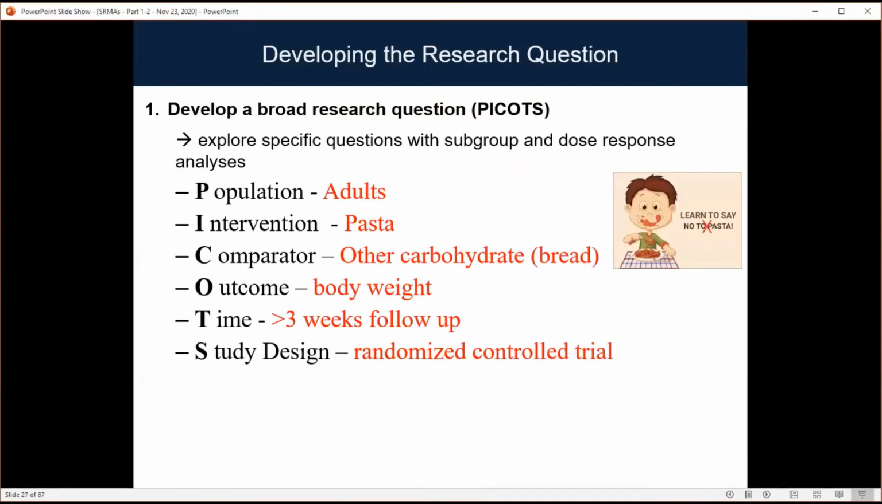Now here is an example for a debate regarding pasta consumption and obesity, where current public messages seem to tell us that eating pasta can make you gain weight. We recently addressed this debate in the design of a SRMA using the PCOTS framework, in which we identified that the population we were interested in was adults as opposed to children. The intervention was pasta consumption.